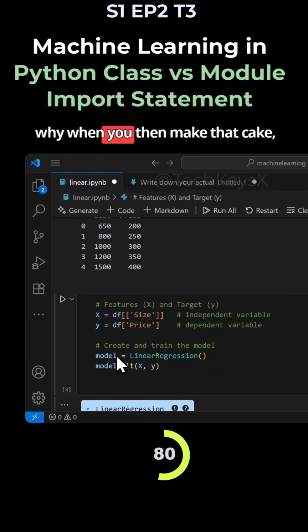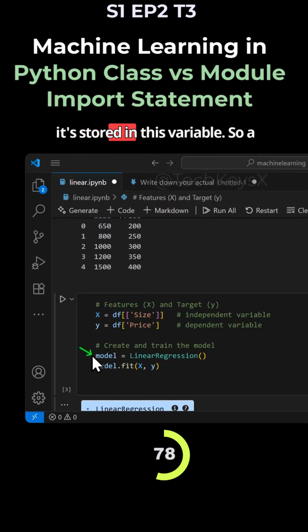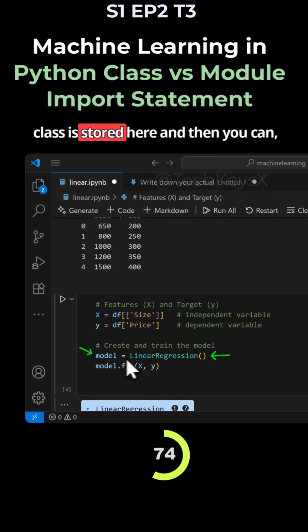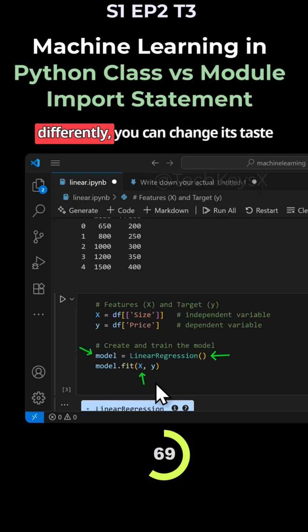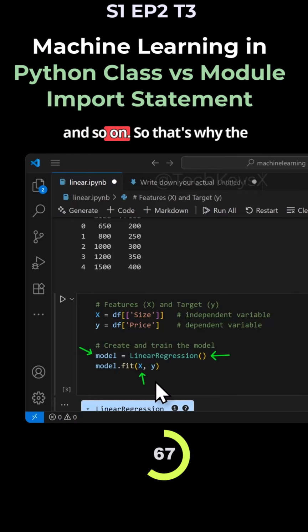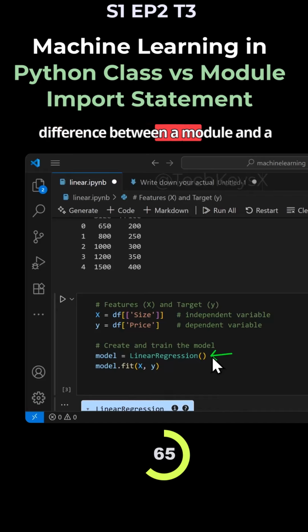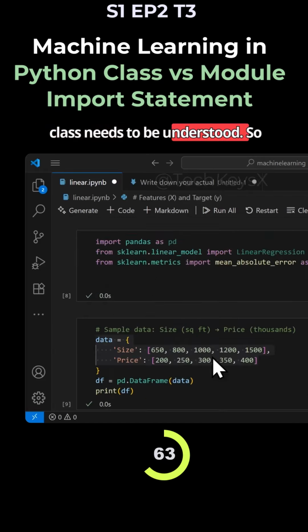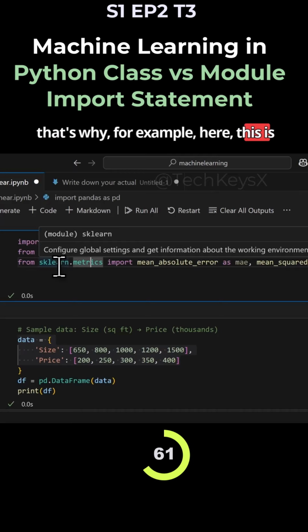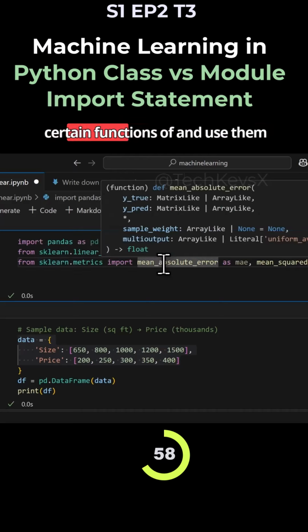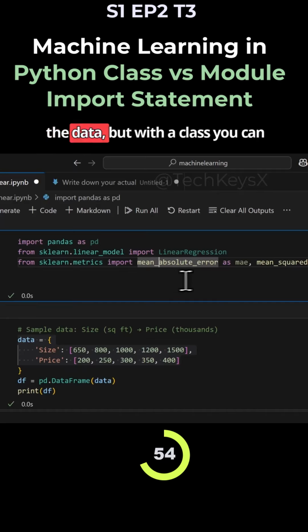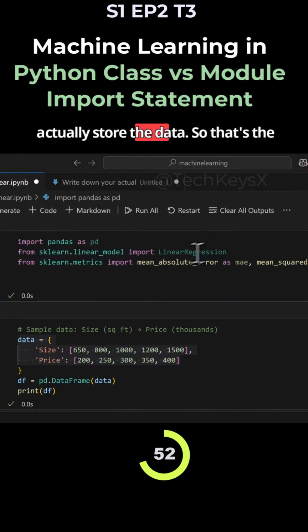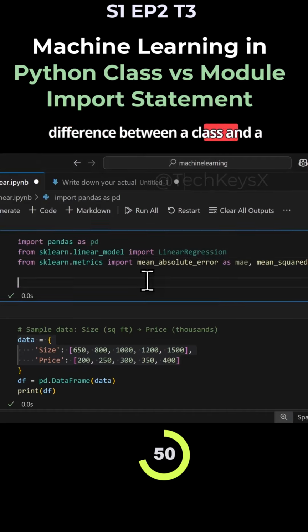So when you make that cake, it's stored in this variable. A particular version of that cake, of that class, is stored here, and then you can decorate that cake differently, you can change its taste and so on. That's why the difference between a module and a class needs to be understood. Here, this is a module that you can import certain functions from and use them without it storing the data. But with a class, you can actually store the data. So that's the difference between a class and a module.